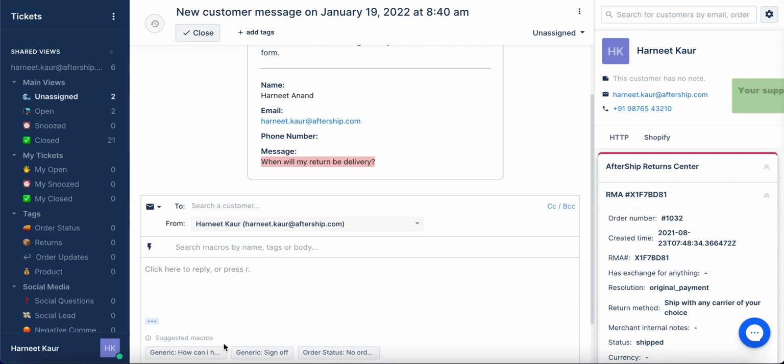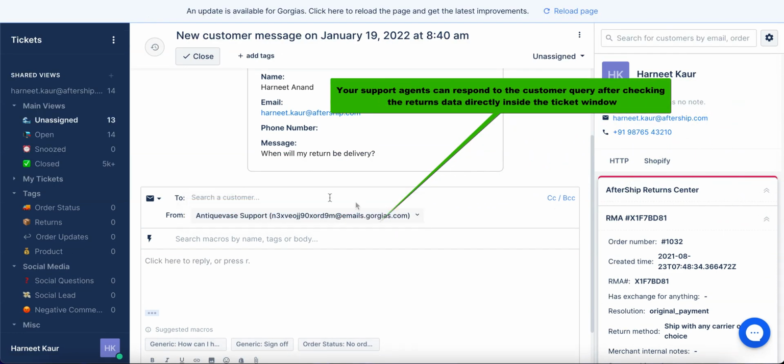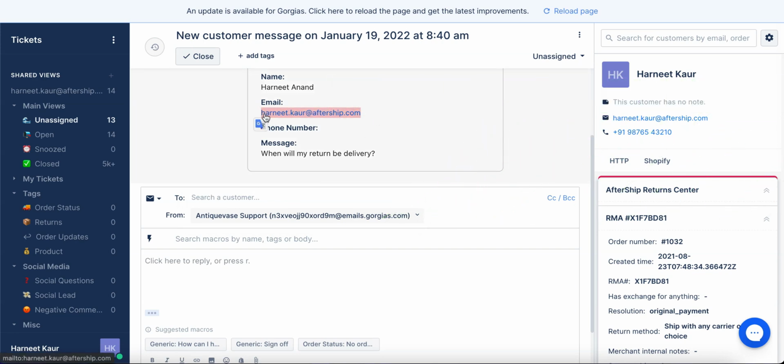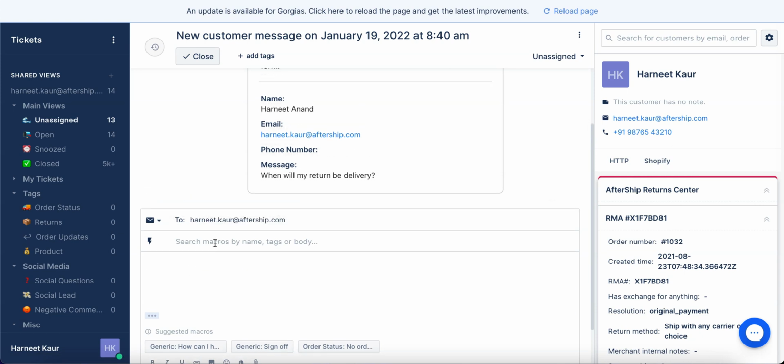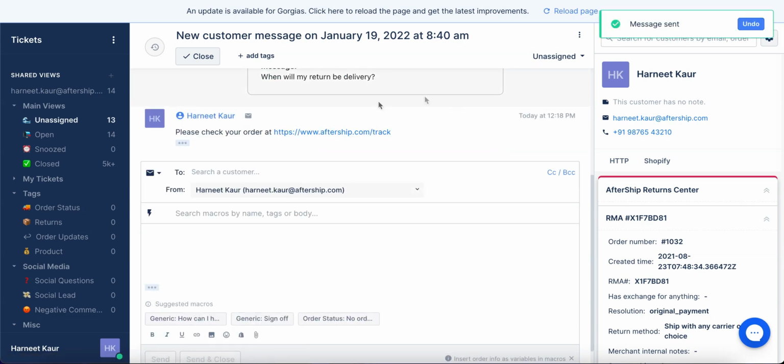How cool is that? So go ahead and choose the sender email and easily copy the customer's email. Paste and type in your message. Please check your order at aftership.com/track. And then once you're done, just click on send and the message will be sent. Super cool and super easy.